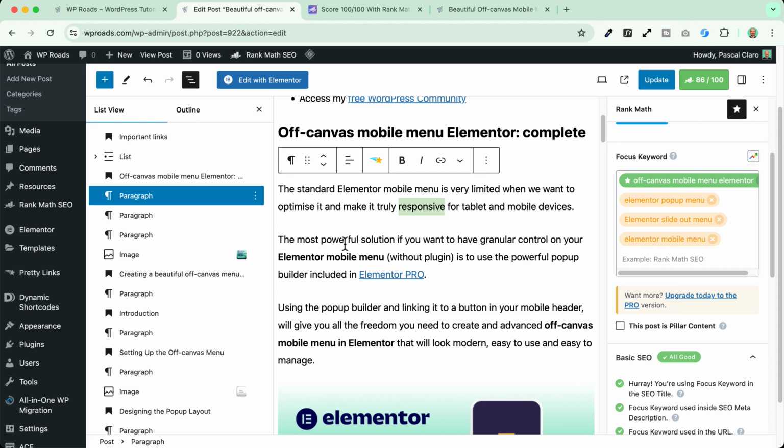So in this case, responsive is another keyword which I do not need to insert right here because it's too generic, but since it's used in a context that is linked to Elementor mobile menu, of course Google will understand that this is reinforcing the content, and so if someone searches for Elementor responsive mobile menu, I will most likely get more chances to rank on Google when people search that kind of keywords, even if they didn't type the exact keyword that I'm optimizing for, for example, Canvas mobile menu Elementor.